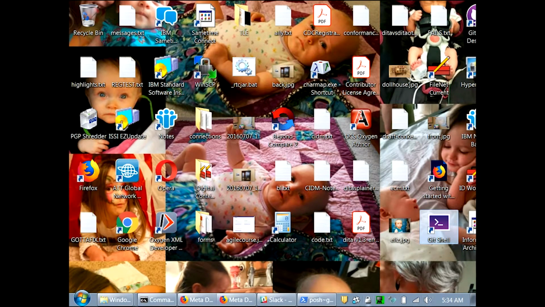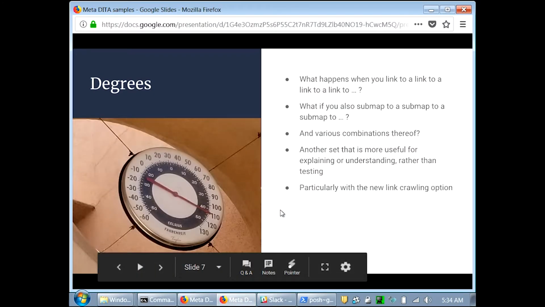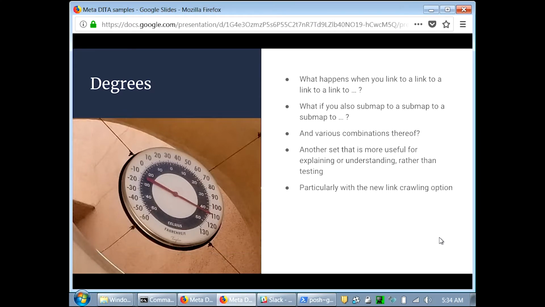And I apparently just minimized the screen. There we go. This is somewhat similar. Degrees of linking. If you link to a file that links to a file that links to a file that links 6 different levels away from the map.